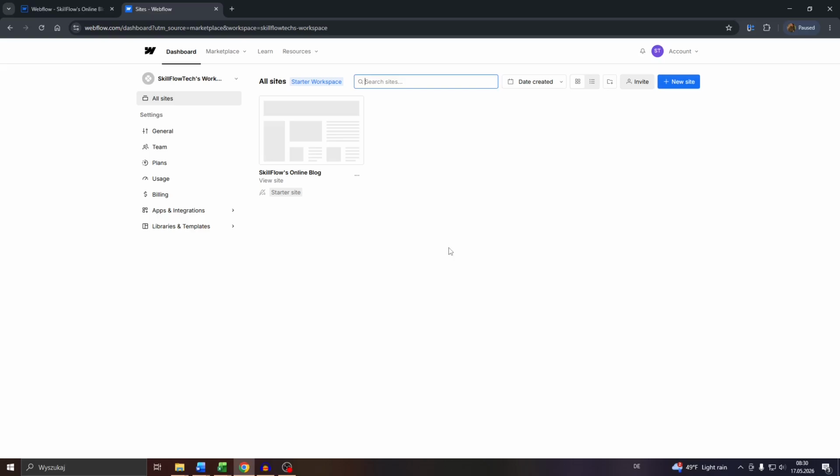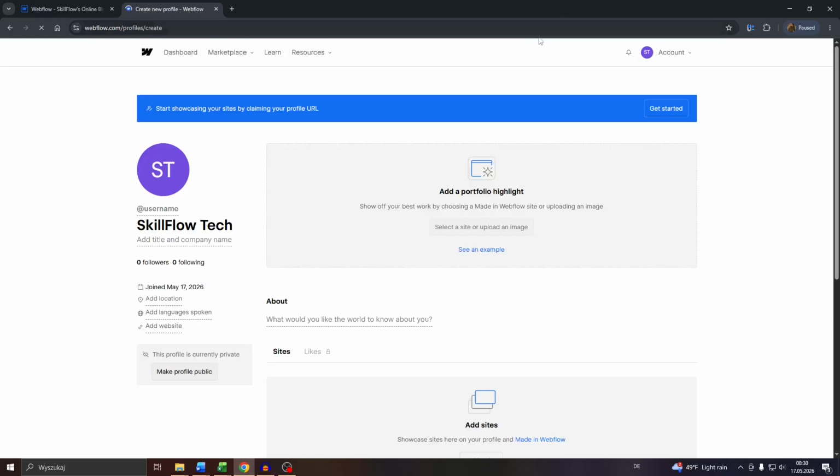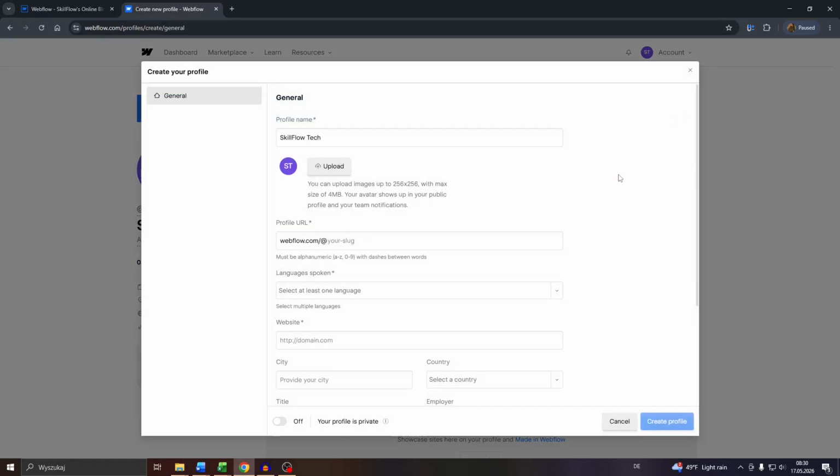So what you want to do is navigate to your account settings first in the top right, click into create profile there, and then you may go through that overview here. If you haven't created any profile, you can do that by clicking into this button. Now I'm going to skip this and show you how you can customize your profile link.